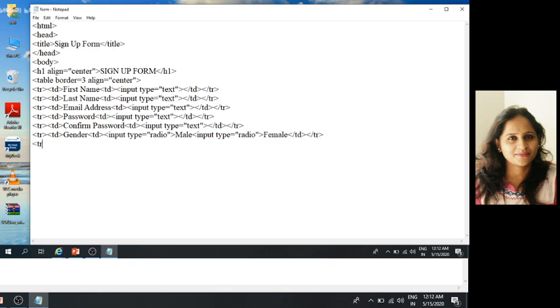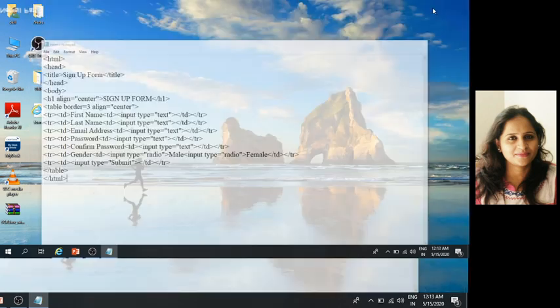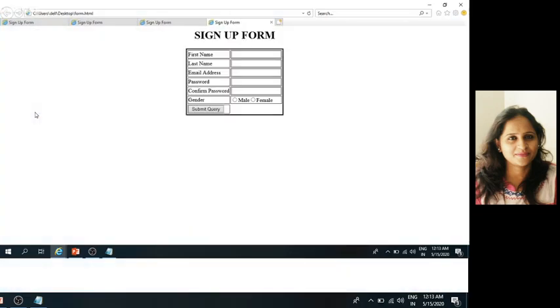Next row, TR, TD, input type is equal to submit, which creates a button. Just save it and again reload. See the output.